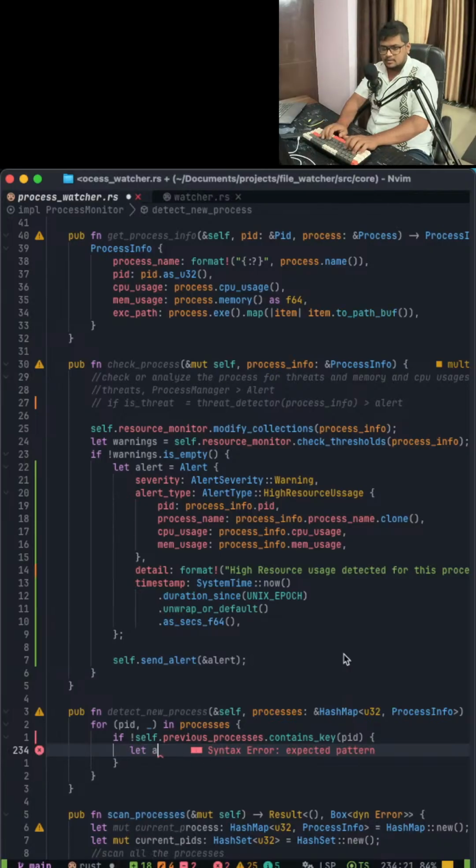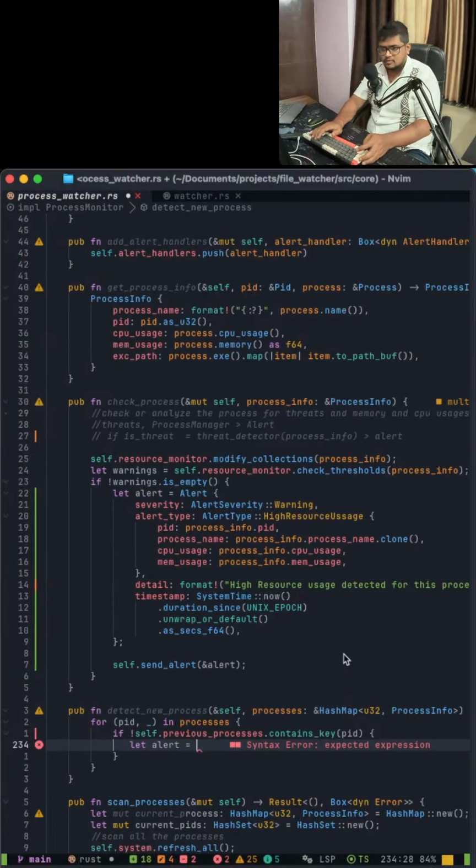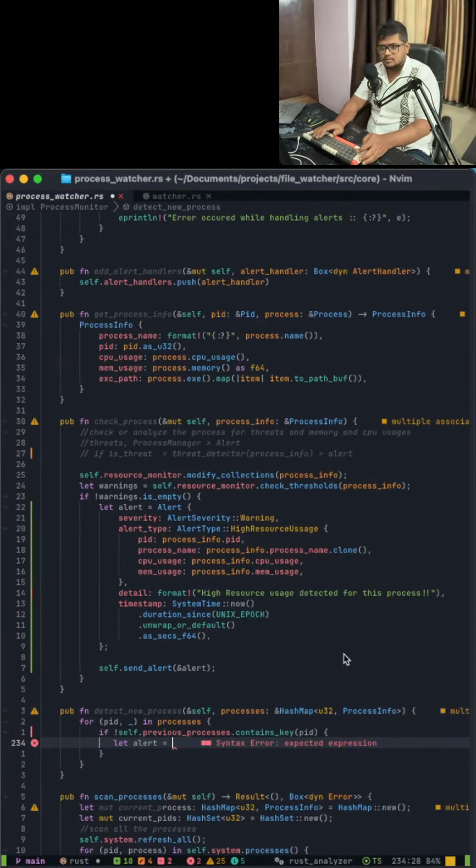We'll say let alert equals. Let me just reduce the font size. Yeah, that is good. Is the font size okay, people?